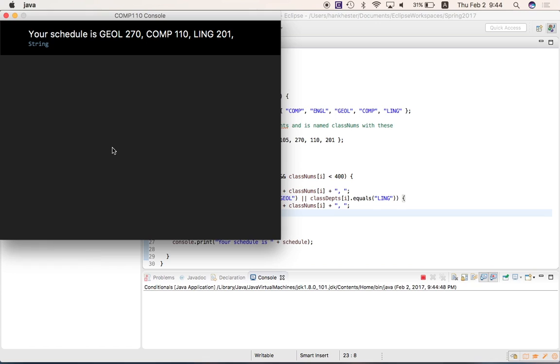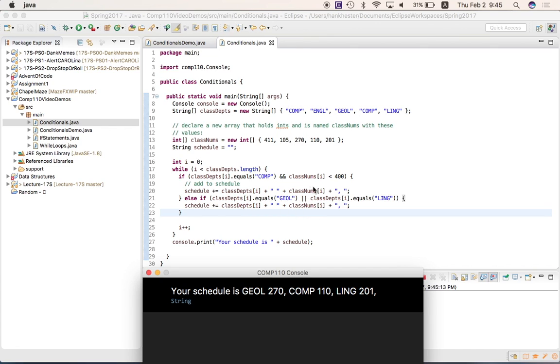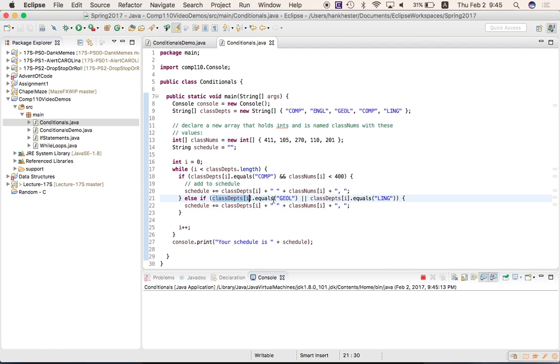As you can see, we have 3 classes now in our schedule, and the order that they were added to our schedule was geology first, then comp, then ling. So let's think through how this happened. How did geology get added first? Right, so at index 0 was comp 411, and that didn't satisfy any of our requirements. The course department was comp, but the number wasn't less than 400. And of course it's not a geology or linguistics class. So the next one is an English class. That's nowhere in our conditions.